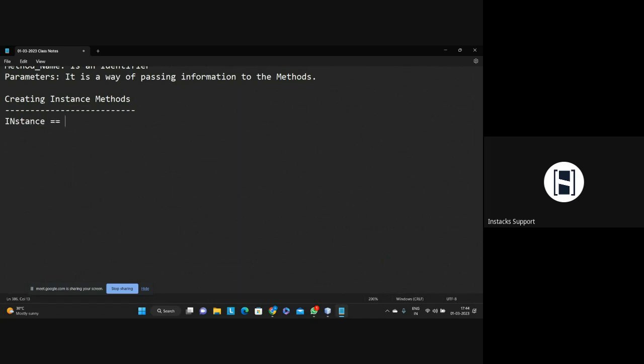I already told you, instance is equal to object. So instance methods are methods belonging to the object. How to use them? For using them, you have to say object name dot method name.